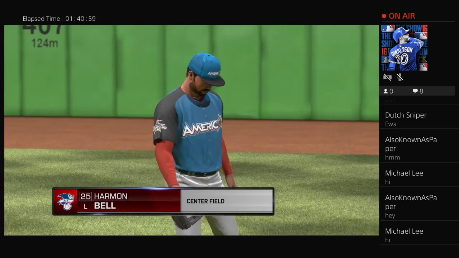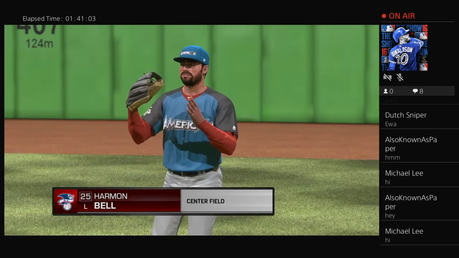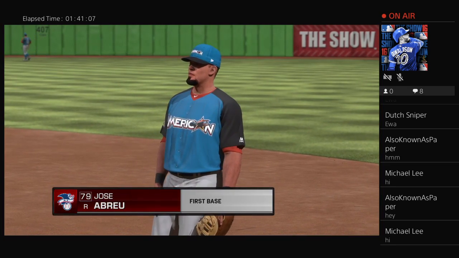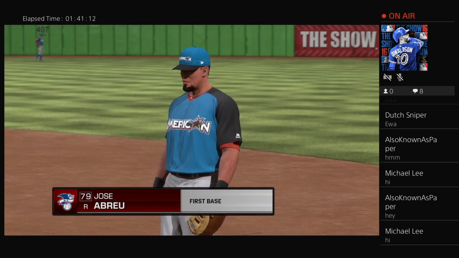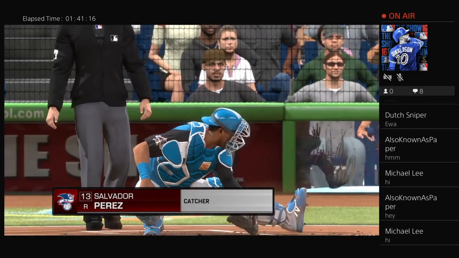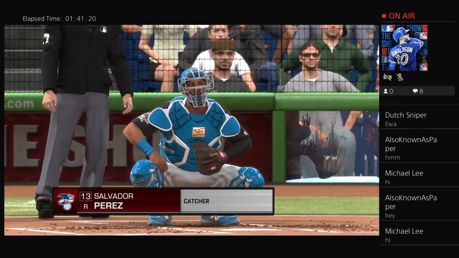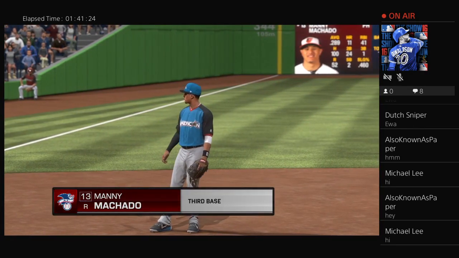Harmon Bell will stay in the ballgame as he takes over in center. Now playing center field, number 25. Jose Abreu will stay in the ballgame as he'll take over at first base. Number 79, Salvador Perez will stay in the ballgame as he'll likely do the catching from here out. Manny Machado is going to stay in the ballgame and play third now.